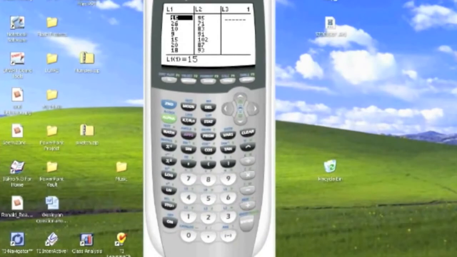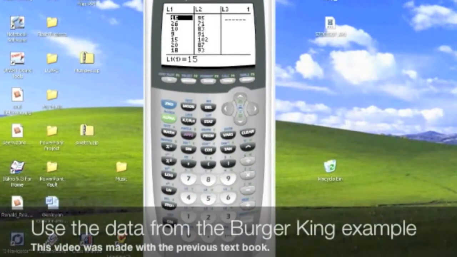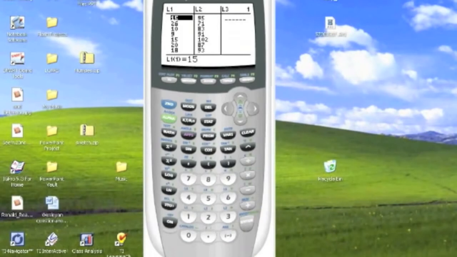Creating a scatter plot we call a residual plot. Okay, the first thing we're going to do is enter our data. If you want to follow along, I'm on page 153 in your textbook. I've entered the age in L1 and score in L2. We're following example 3.15. Okay, so you can see I've entered my data.